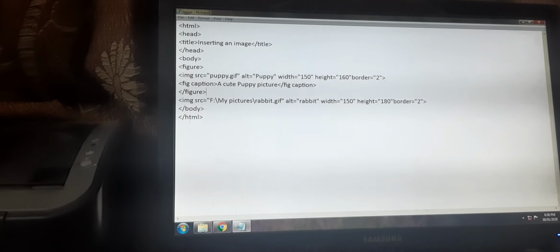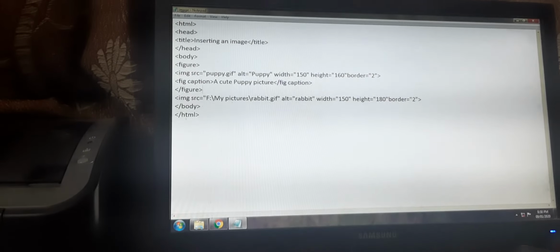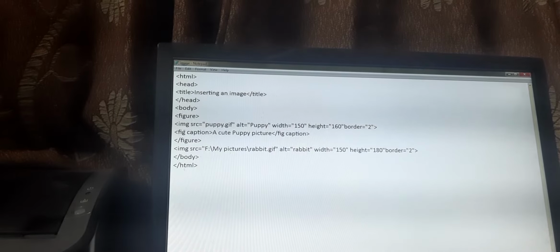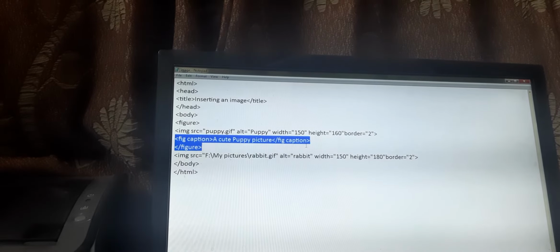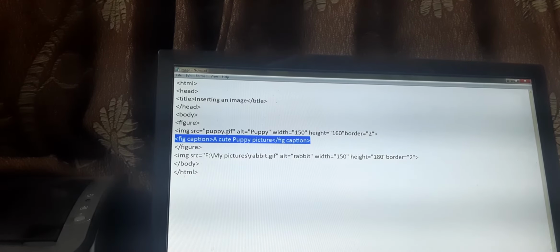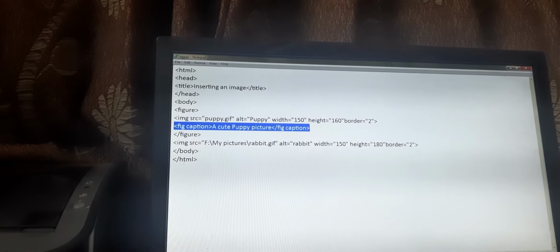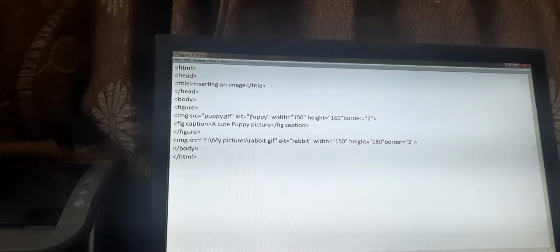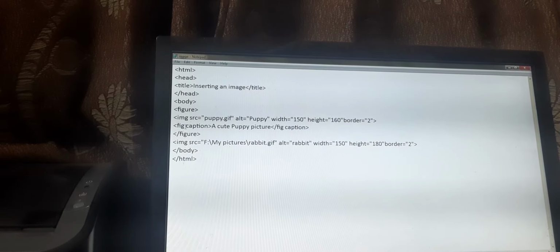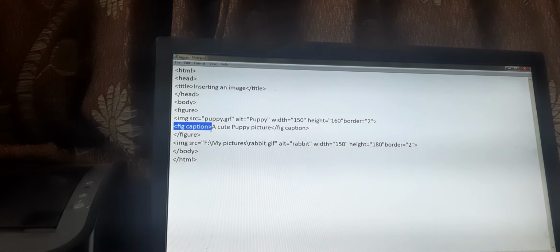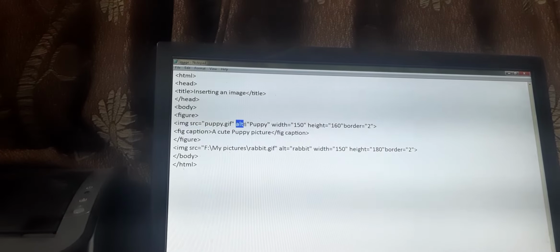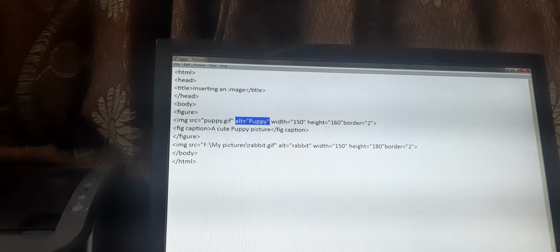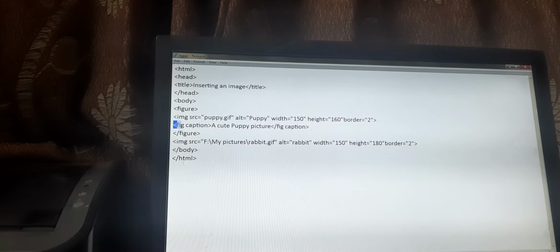So now, what have I done? I've just added this figcaption line. This figcaption contains information which is added here as a piece of information related to the picture. So here I have two things describing the picture. The first one is the alternative text, and the second one is the figcaption.